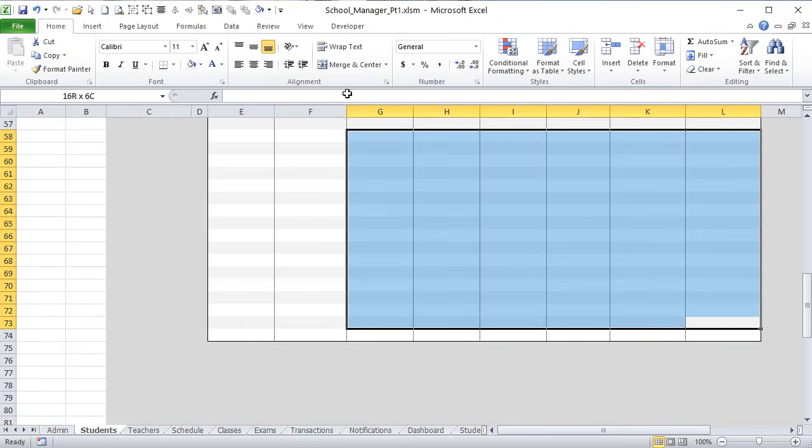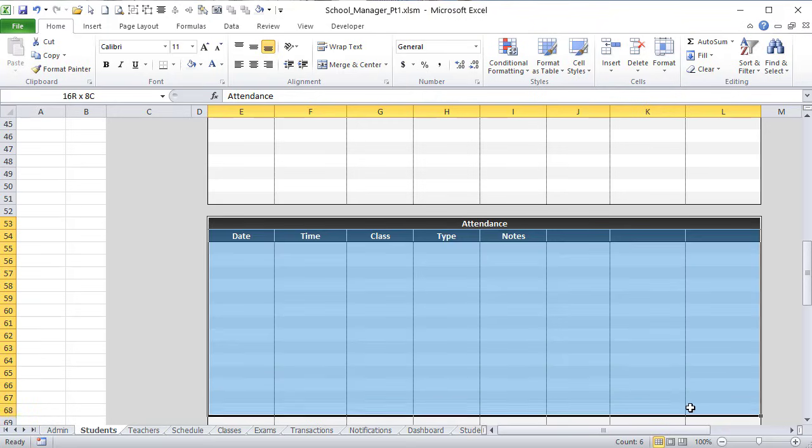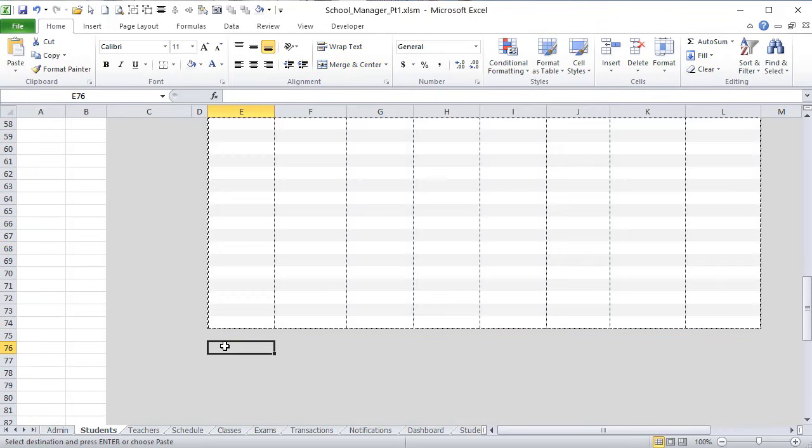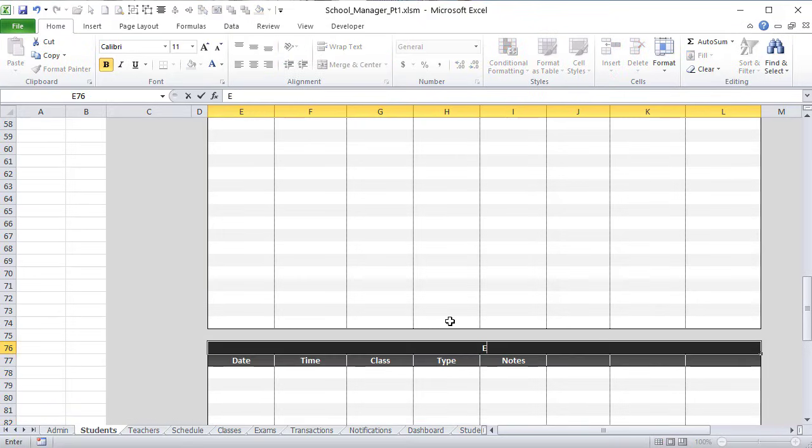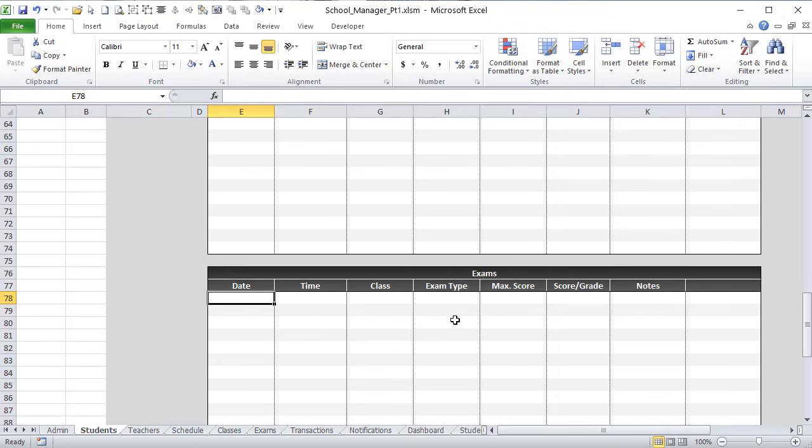Let's copy that actually. So I'm going to copy that, go up here, and then skip one row. So in 77, we're going to paste 76. We're going to paste it. Then what we're going to do is type in exams. And what do we want to show for exams? Well, I probably want to show something like the date again, the time. I do need to know the class, maybe an exam type, maybe the maximum score, right? Maximum score of that and the actual score, or maybe the grade here, score or grade, and then notes again. So we have notes here on exam notes. Maybe we'll add another field, but that should be good here.